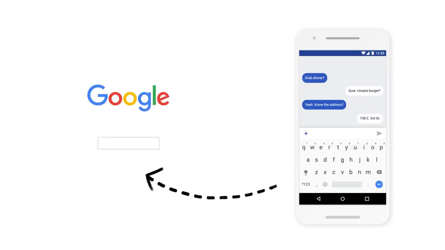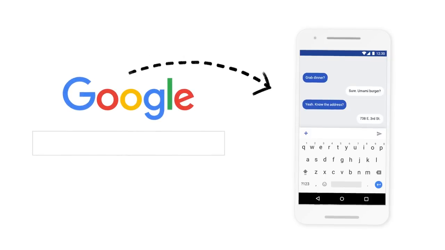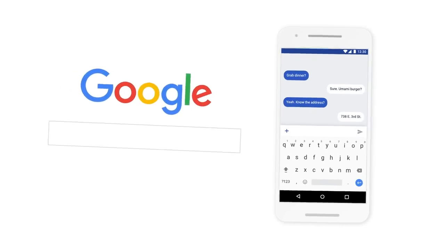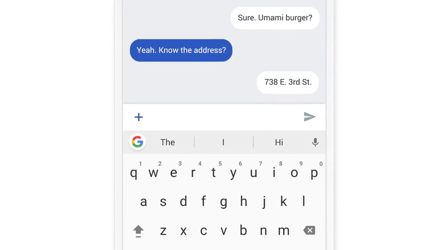We do this a lot. Switch apps, search, and switch back. So we had a thought. What if you could search right from your keyboard?